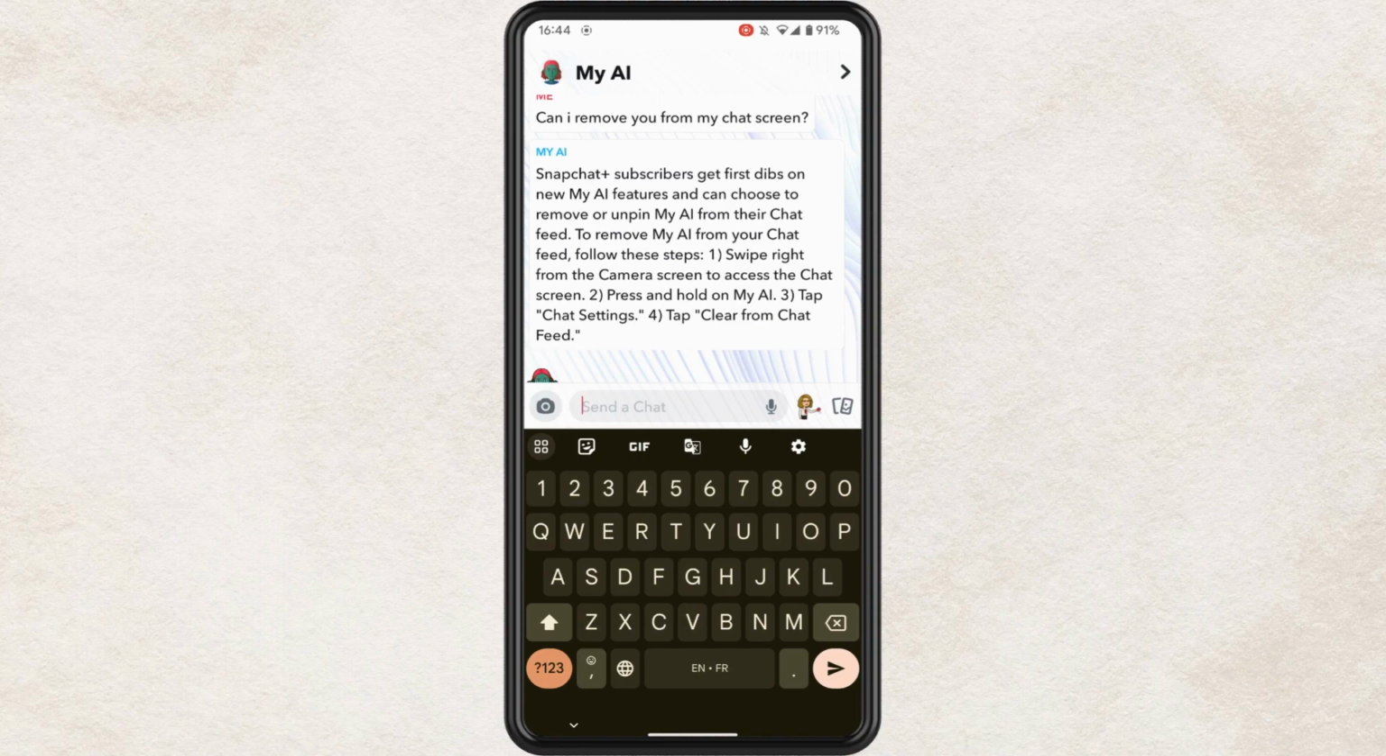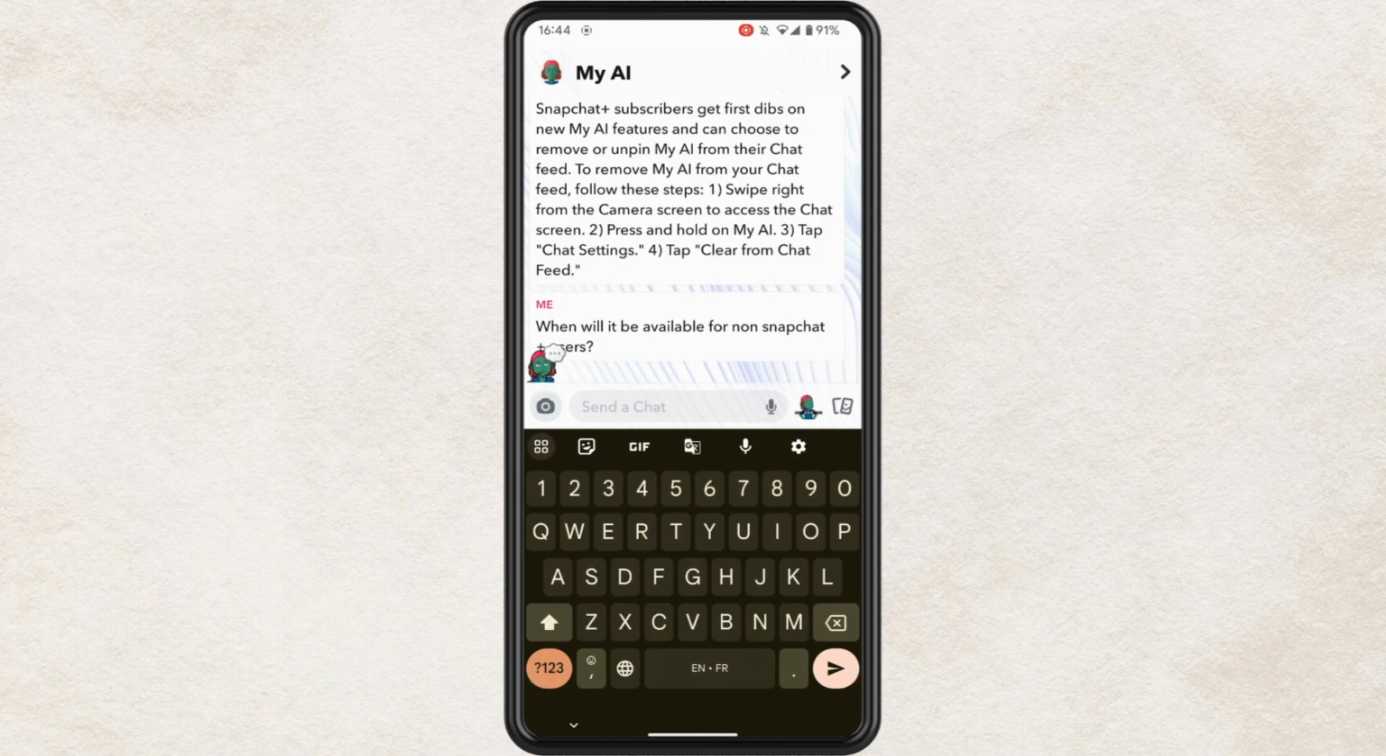I also asked the question of when will it be available for non-Snapchat Plus users. It didn't give me a great answer, as you can see here. We're still in the dark as to when we can remove that, other than being a Snapchat Plus user.